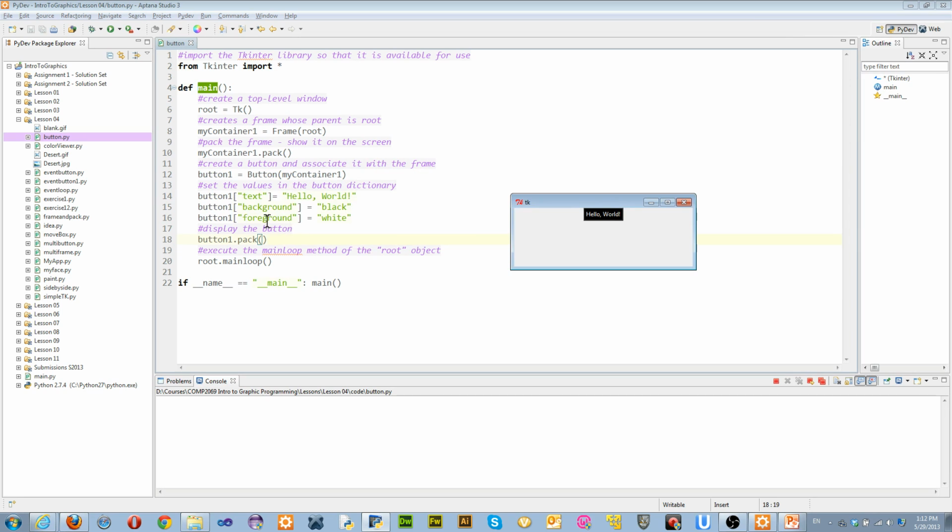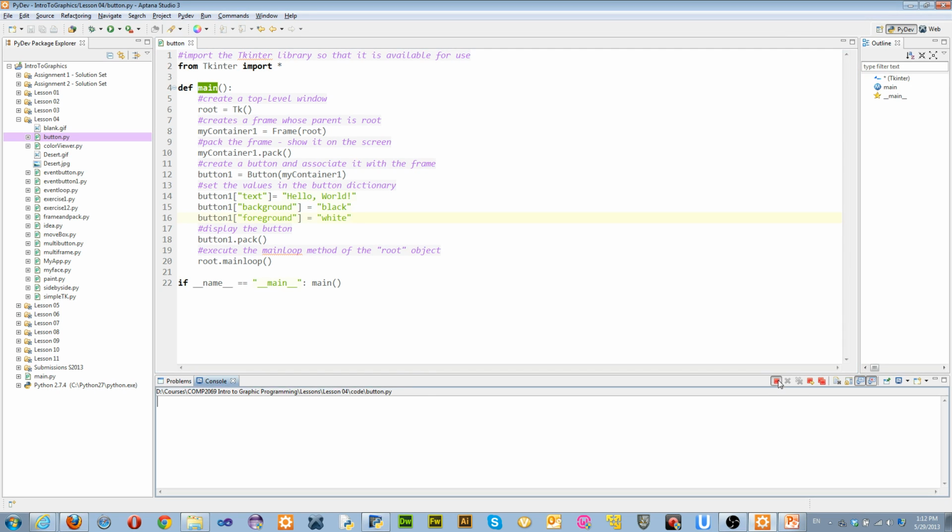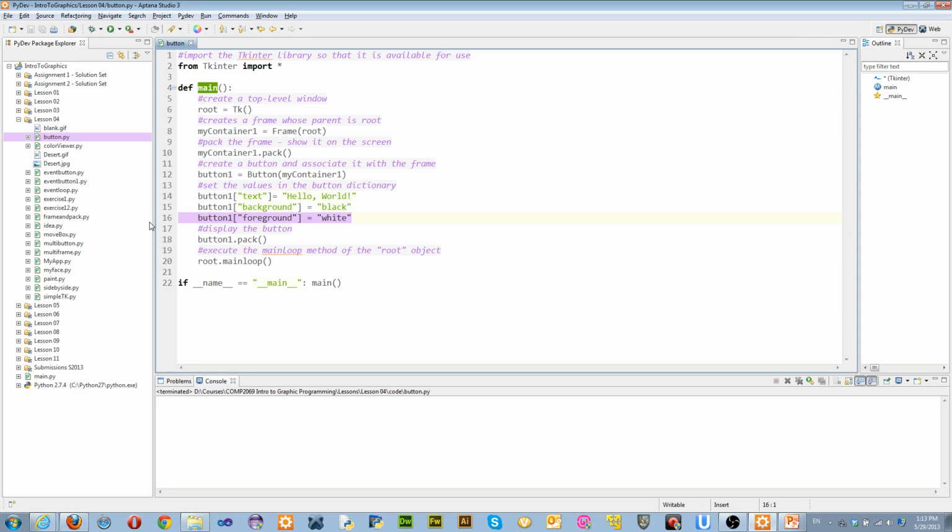So I've actually changed the foreground. I've added another foreground attribute. I've created a foreground attribute and made it white, and that's what's generating our button to be black background, white foreground. And if you notice, if I click on it, it does what a button should do. Okay, I'll close this off, and if I delete this and change this back to green, that's what we had before.